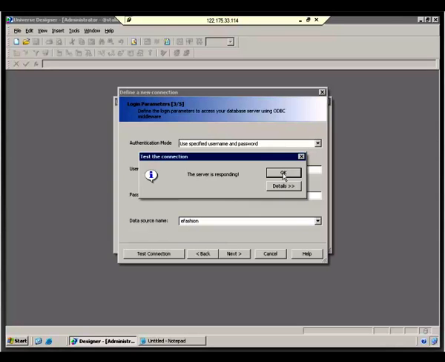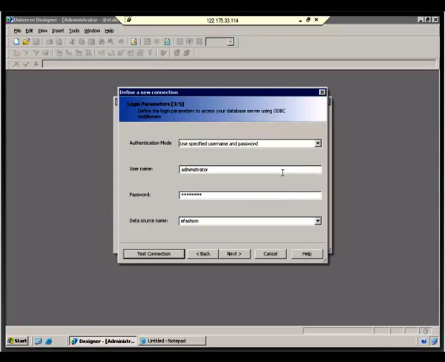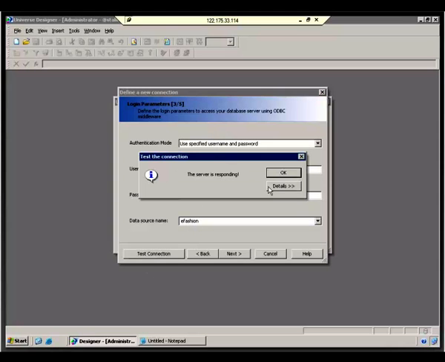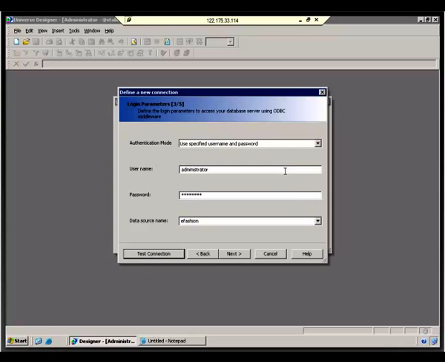Why do you need to test a connection? You just entered a username and password, and you are trying to connect from Universe Designer to the data warehouse called eFashion, with the username administrator, India 123. If you click test connection, it will test whether you are able to ping the data warehouse from your universe. Now I click test connection. Yes, the server is responding.